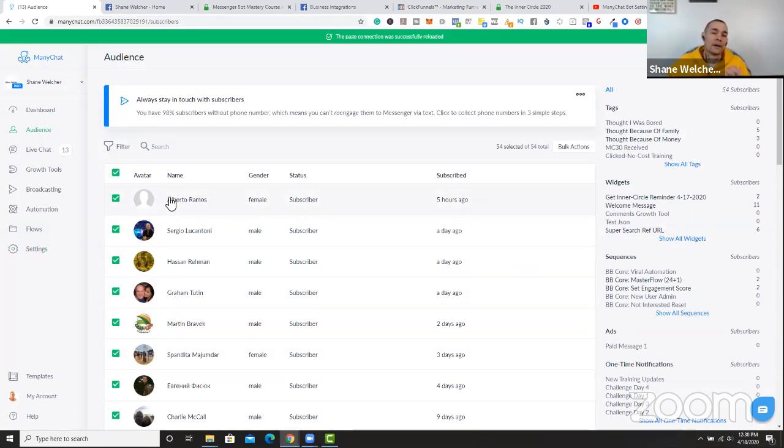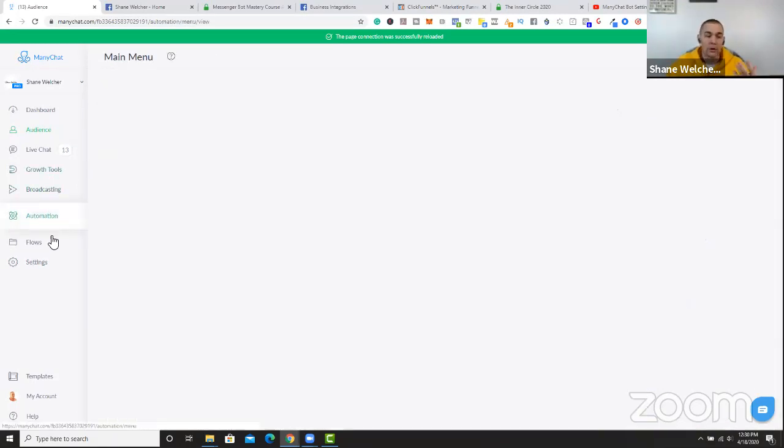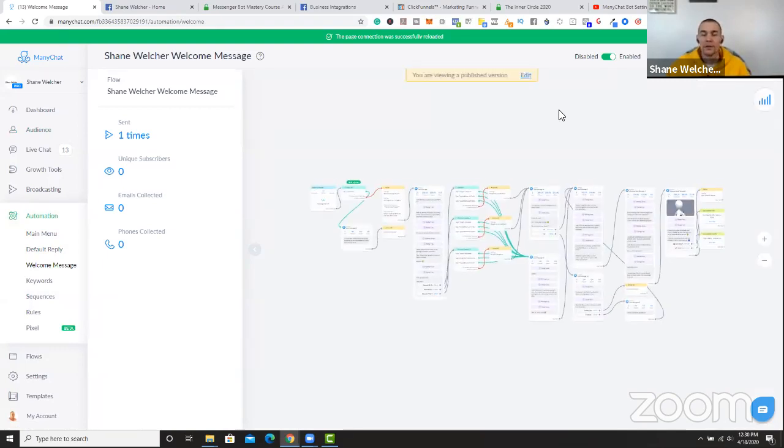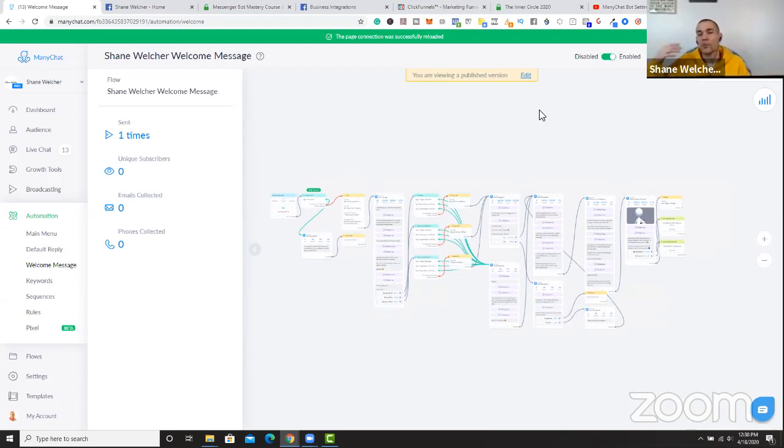But if it was just a page, just a Facebook person, and it didn't say who they were or their name, you would see this. So again, make sure your welcome message is working. Not just going in here testing and going through your whole thing, not just going through and doing a preview.